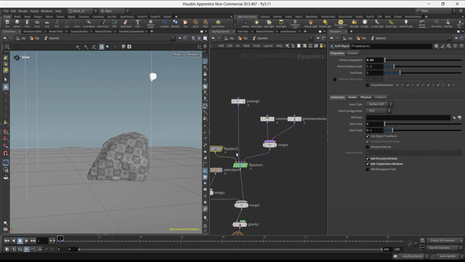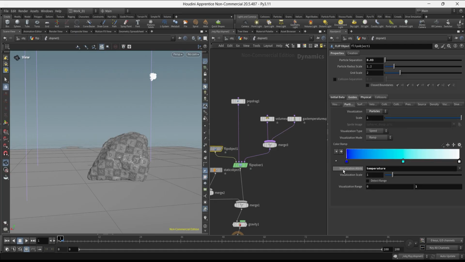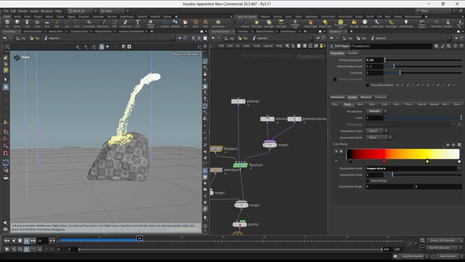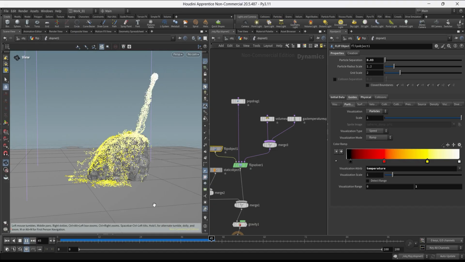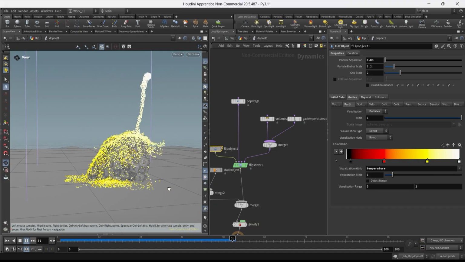And we can also go into a flip object and under the guides tab make sure that display the temperature attribute, and we can change this into black body so we have like a different shade of colors to display the particles in the viewport. So if we hit play now, we can see how the color and the temperature is changing over time, meaning that as the temperature gets colder, we're gonna have a more yellowish tone. Eventually it's gonna be red and then black.